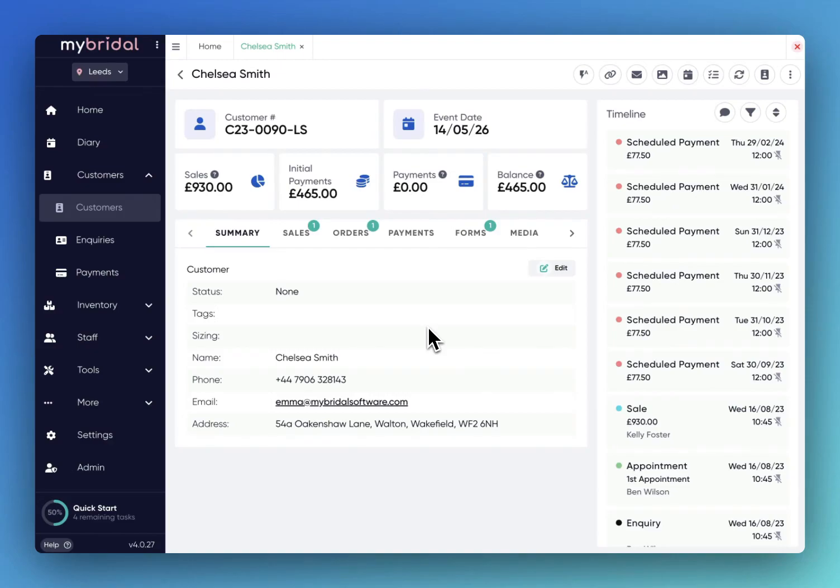This video guide will walk through what to do once you've added a sale to the system. As soon as the sale is added, this is the page that you're presented with, which is the customer profile. I'll talk through the customer page in more detail in a separate video because there's a lot of detail to cover in here.